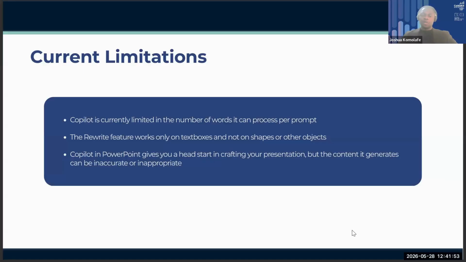Now, here are the current limitations when you're using Copilot in PowerPoint. There's currently a limitation as to the number of words you can paste into it, representing your prompt. So you need to be mindful of this. Also, the rewrite feature only works on text boxes and not on your images or your icons. And you can't just select a part of a text within a page and ask it to rewrite that. It's going to rewrite the entire text on the page.